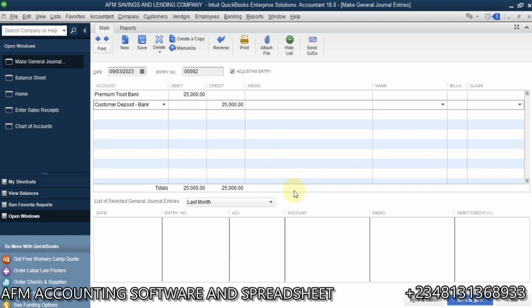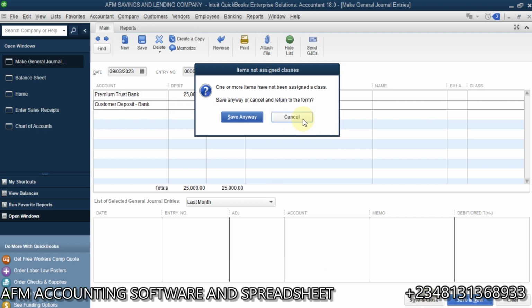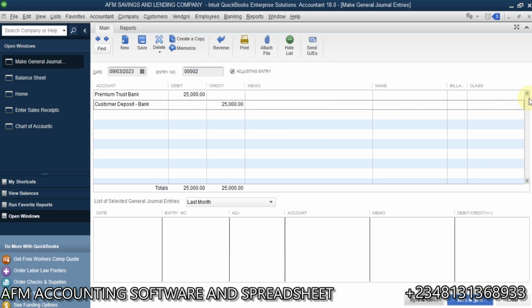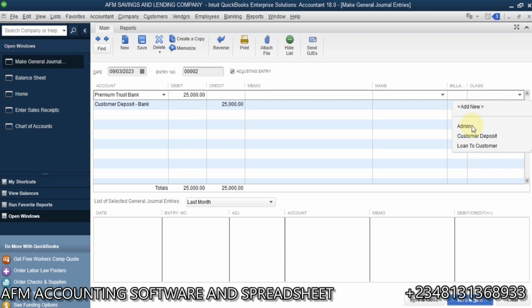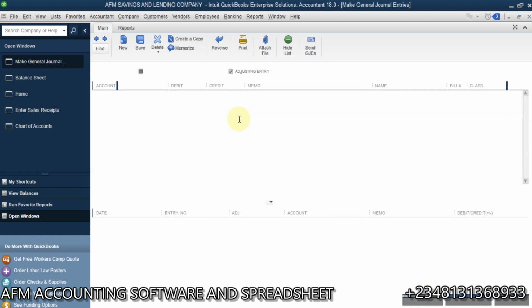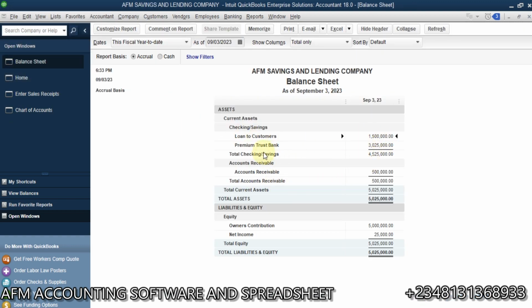You can decide to add a description for this. So save and close. Oh, I need the, this is an admin stuff, so I'm going to select that. So save and close. So I'll save anyway. Yes. Now with the refresh here, we can see now that this 25,000 has been included to the Premium Trust Bank, where we'll take our proceeds to.